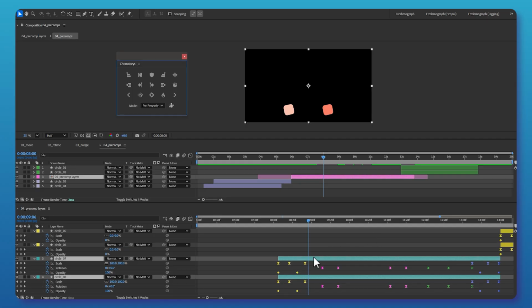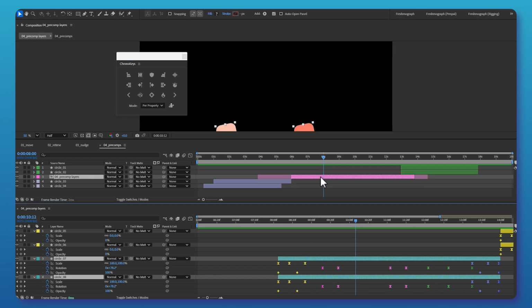I know it looks like the CTI is off, but that's just part of After Effects. If I double click on the precomp here in the main comp, that CTI is in the same location.